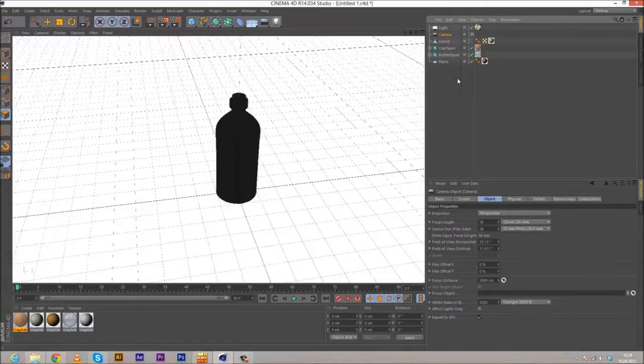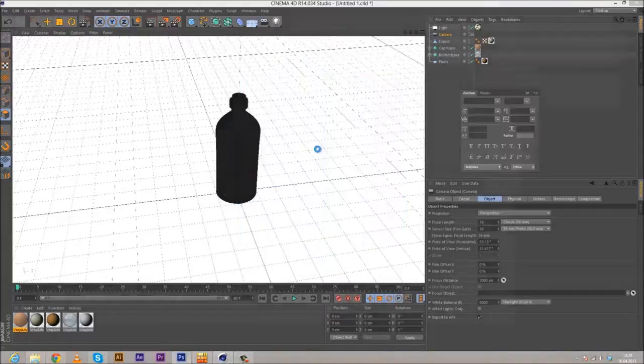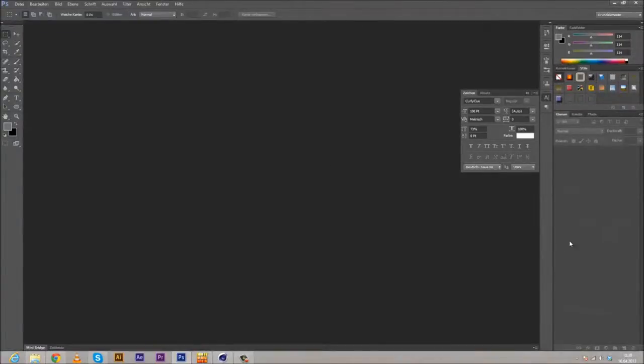I found already a nice texture on the internet. I think I just searched for glass label or something like that, and then I found a really nice site where you can download a lot of labels already created for you, and I really love them because they have some kind of old style, and I think this was perfect for this shot. So what we want to do is open up Photoshop, and there's really not much to it.